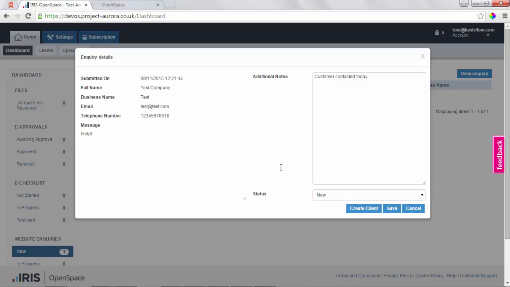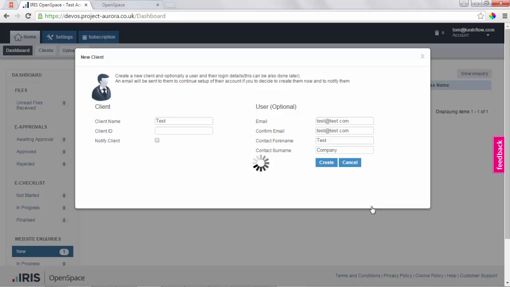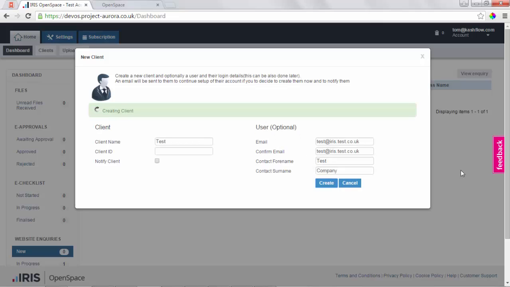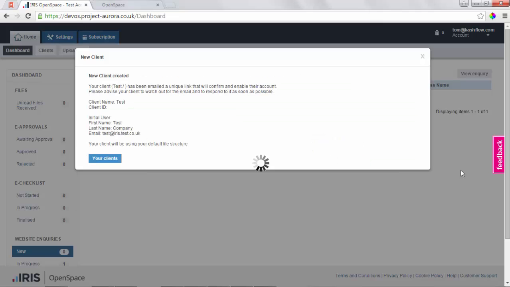In this instance though, I'm going to click Create Client. Once I click Create Client, I'll be taken to the client creation screen. I can enter any additional details. I can then click Create. That client will then be created and will be sent a link to activate their OpenSpace account.